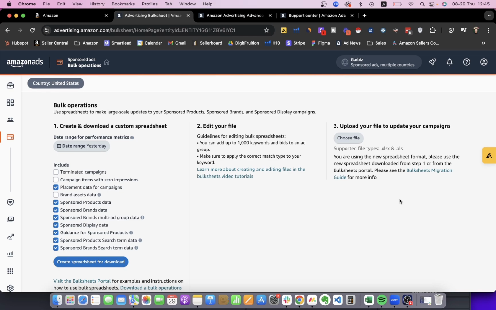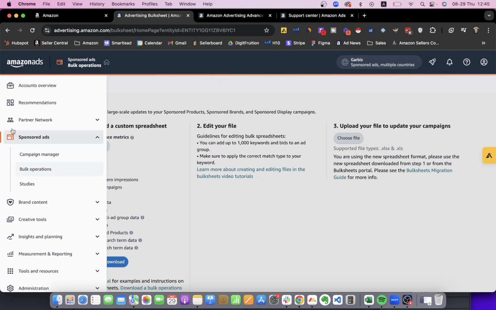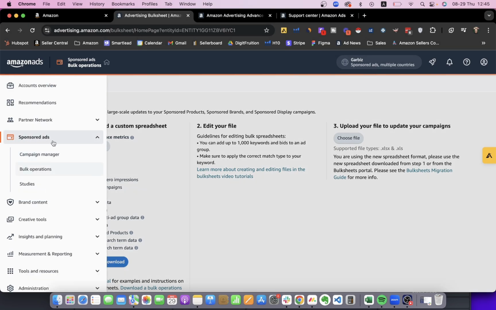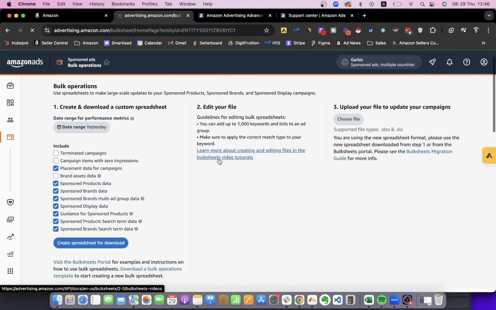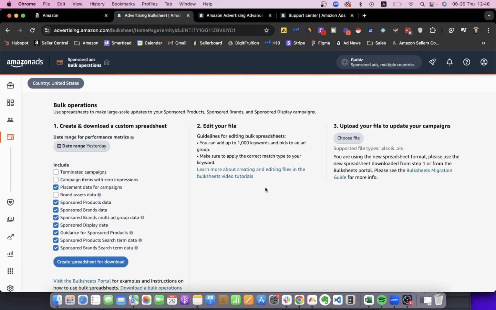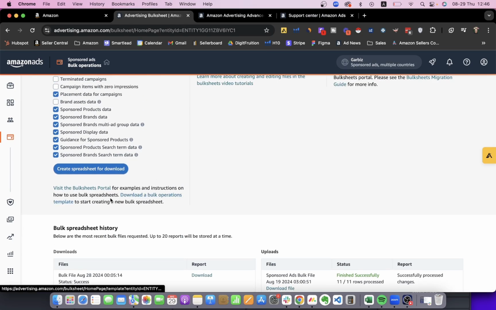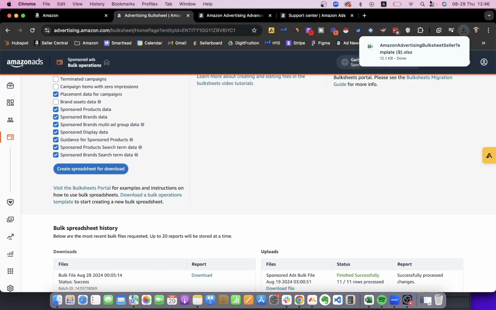So first step is to come over here. Once you go to the ad console, you can navigate to the drop down menu and you'll see that you can select bulk operations. So click on that, and you'll be brought to this page. Once you come over here, scroll down a little bit and click on this download bulk operations template. This will pull up the operations template. You just want to open it up on your computer.